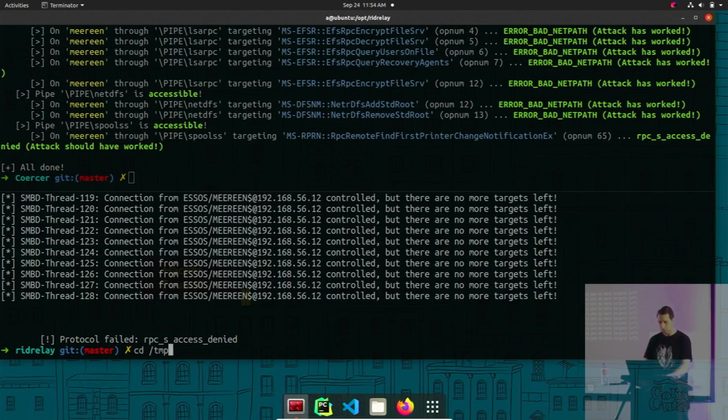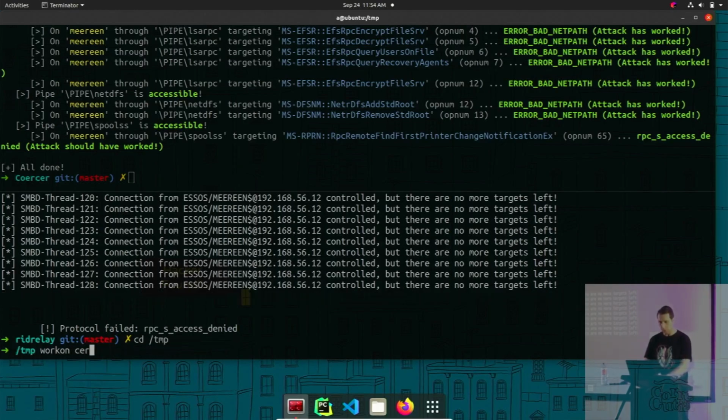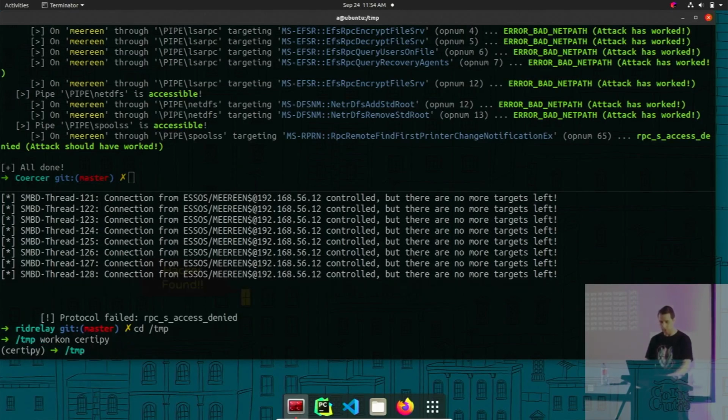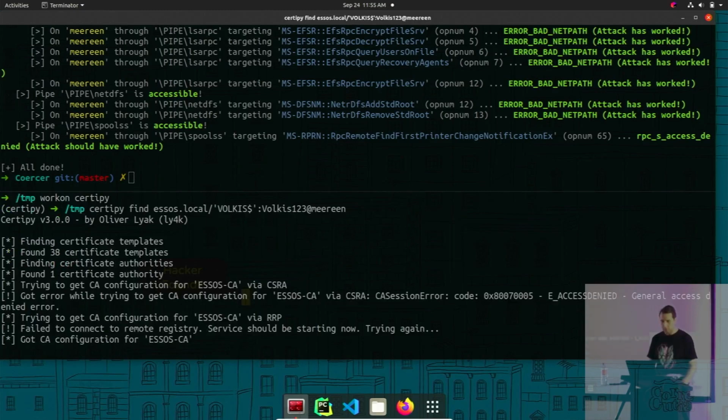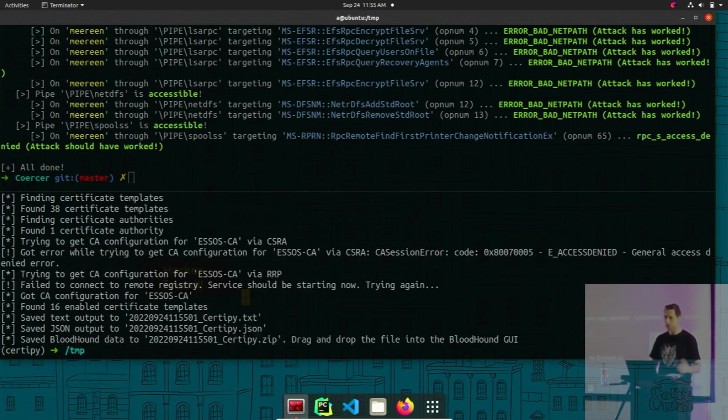So we're going to use a tool called certipy, and we're going to try and find where this CA, or certificate authority, is. Find. We're going to use our account again, and we're going to do this against Mirin. So that's basically querying the domain controller and going, hey, do you have any CAs available?